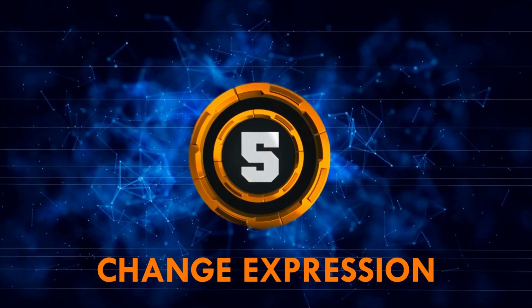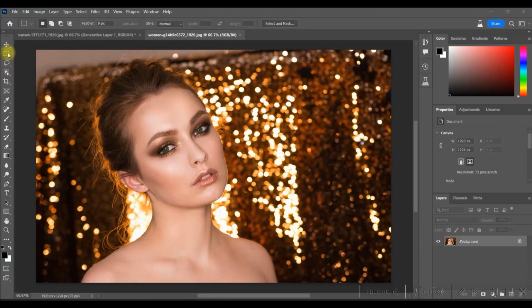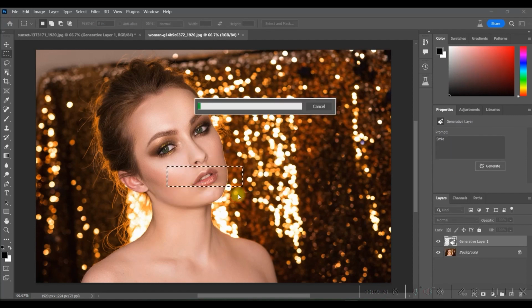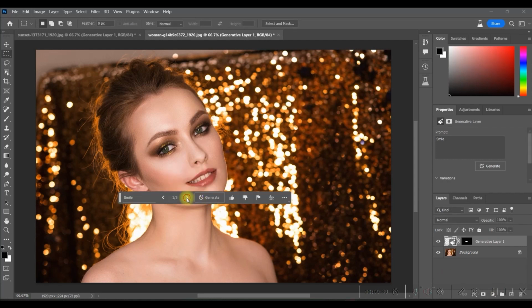Now I'll change the facial expression. For that, you can go to the lasso tool again and just select this area, and then give smile and generate, and let's see how the expression changes. Well, nicely the Photoshop beta has changed the expression. Let us move on to the next part.